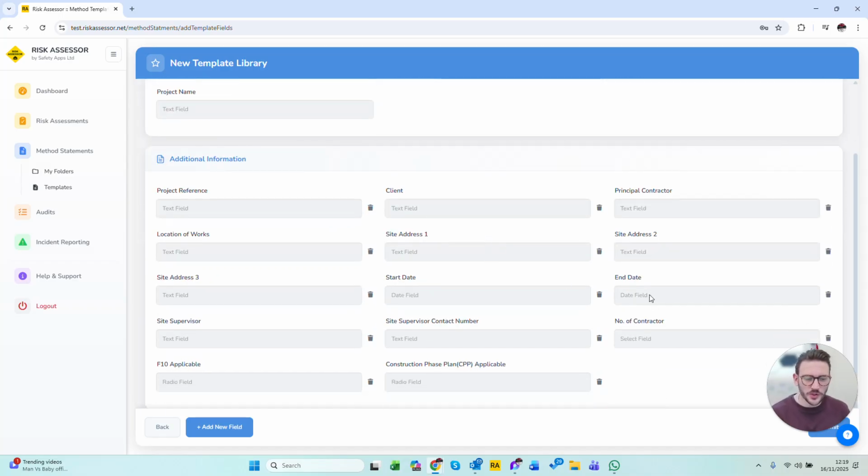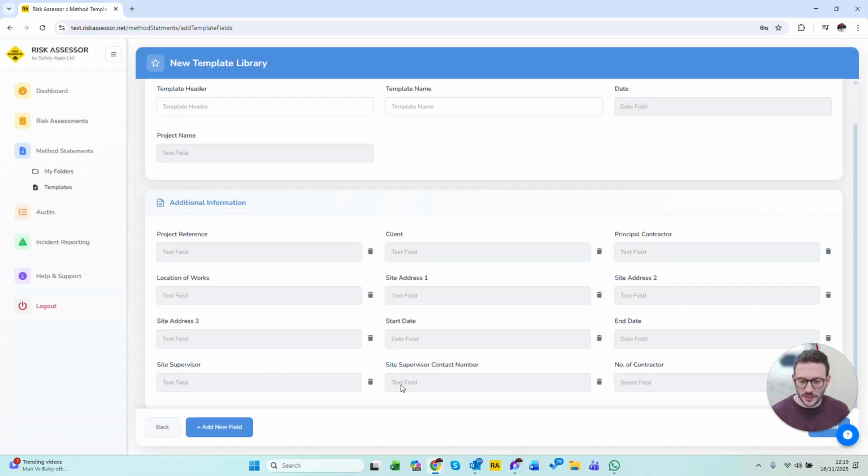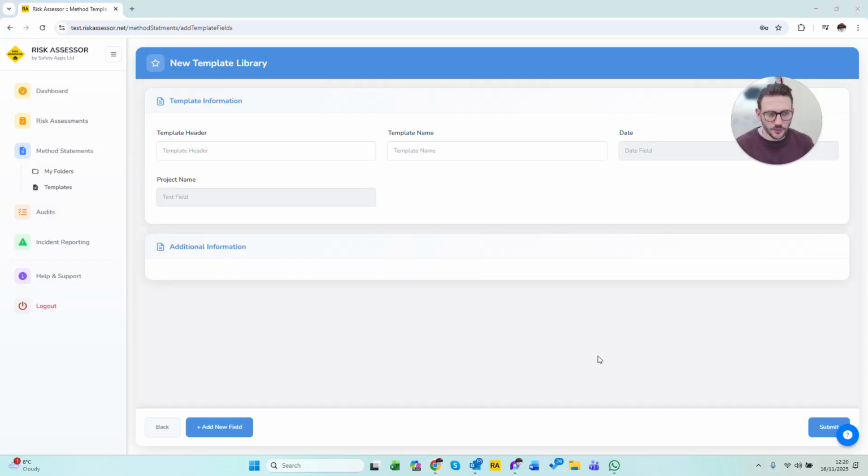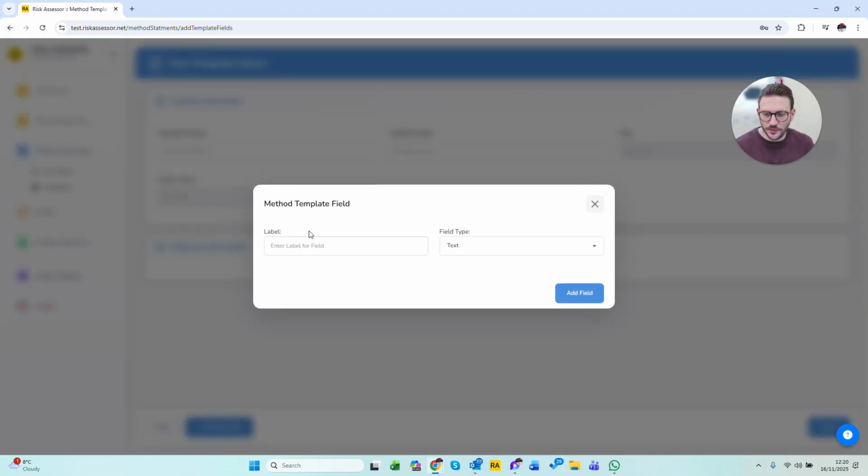But you know what? I'm not doing a construction job here, so we're going to get rid of a load of these. If we want to, we're just going to click this bin icon. Okay, we've got rid of all of those. Let's add a new field. We're going to add a new field in here.